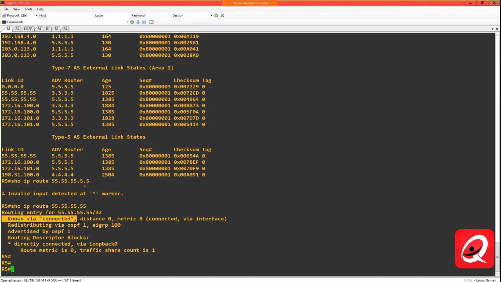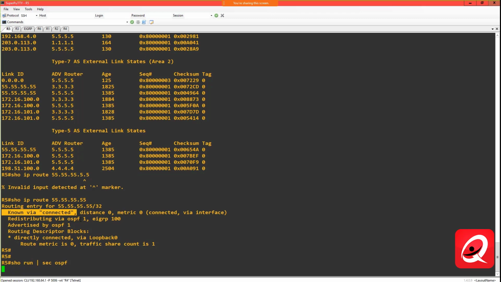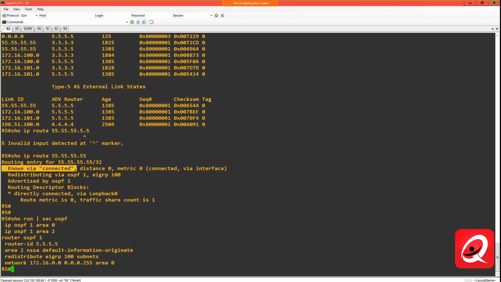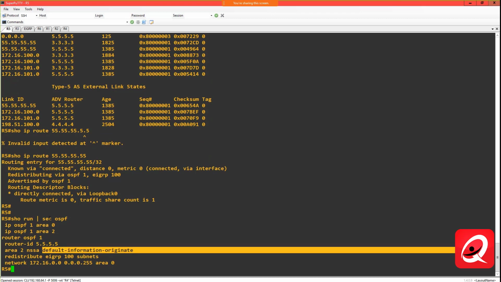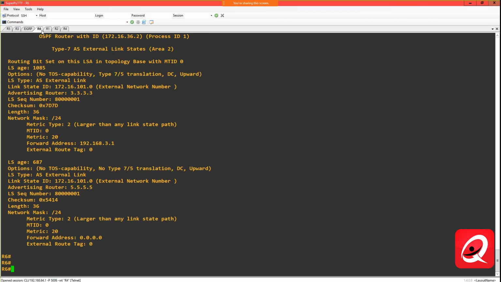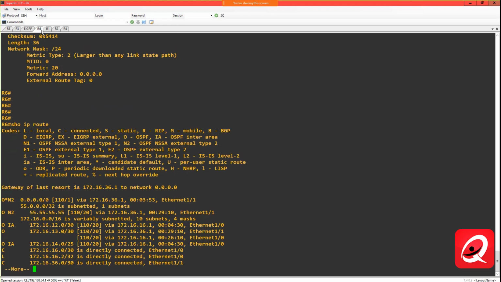But we're also aggregating a default route into the area because we specifically identified that as part of the OSPF configuration. So run section OSPF, and we've configured the area as an NSSA with the default information originate option. So if I go over to router 6 and I do a show IP route, I can see that I am getting an N2 route. It's type 7, which is different, by the way.